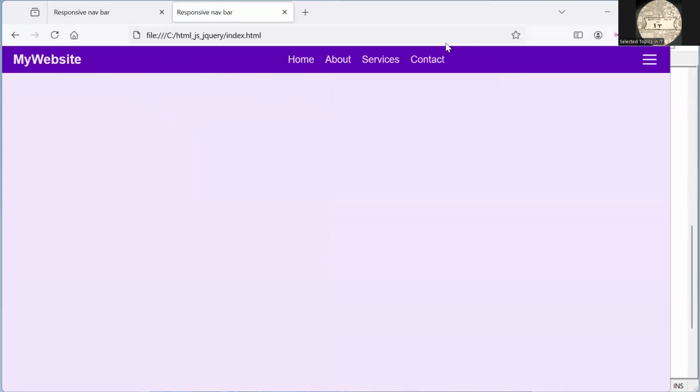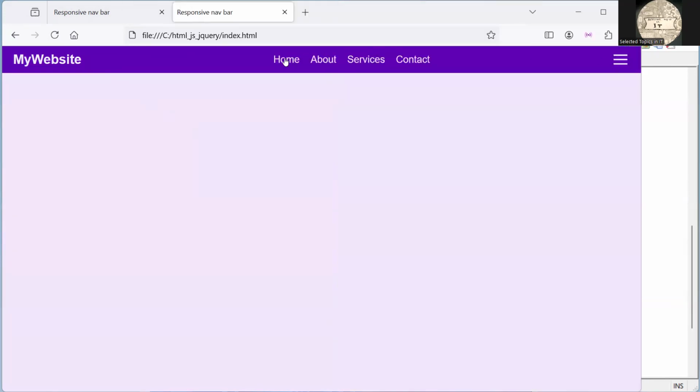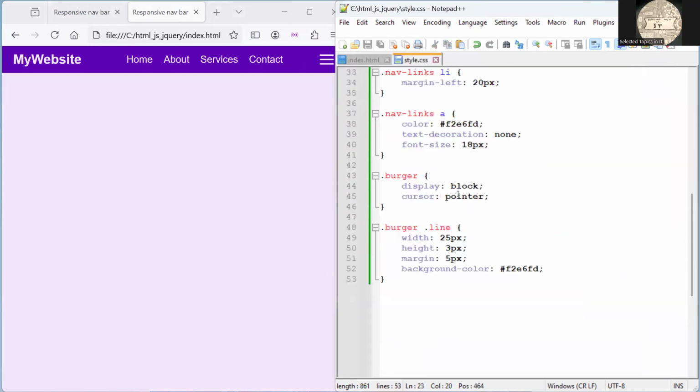All right, but what we don't want is the menu to show. We want this to hide when it's on a smaller screen and this to show. And on a larger screen, we want this to hide and this menu to show. So I hope that makes sense. At this point, they're both showing. So when it's a smaller screen, we want this part to show. When it's on a larger screen, we want this part to show and for this to hide.